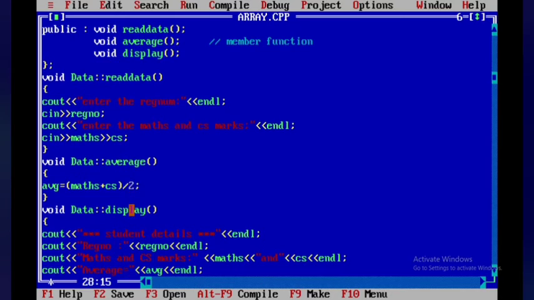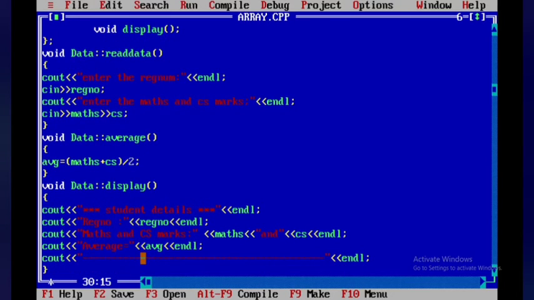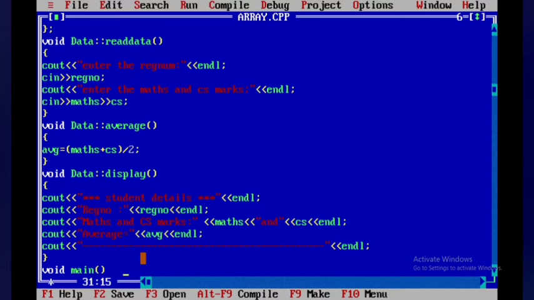And then we have another function, display, void display. In this we are displaying the student details along with register number, maths and CS marks, and the average of those two values. Okay, cout student details and register number. If any variable is used in a cout statement without double quotes, then that will be considered as the value of that variable. If the variable name is included between the double quotes, then that will be considered as a statement. Okay, so register number is also a variable name.